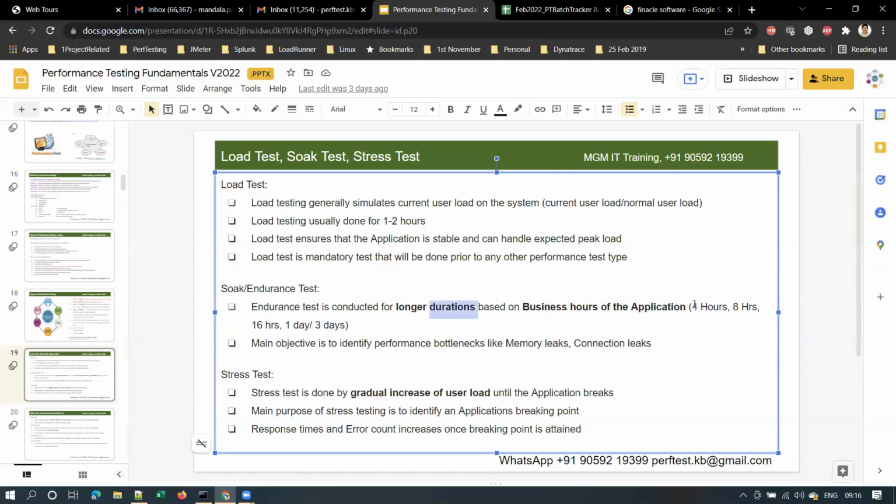Is everyone clear on this? It can be 4 hours, or 8 hours, or 16 hours, or 1 day, or 3 days. Then how come 1 day and 3 days? Which application will be used continuously for 1 day or 3 days? Which application requires this testing to be done for 1 day, 2 days or 3 days? Any examples for this? Retail application.